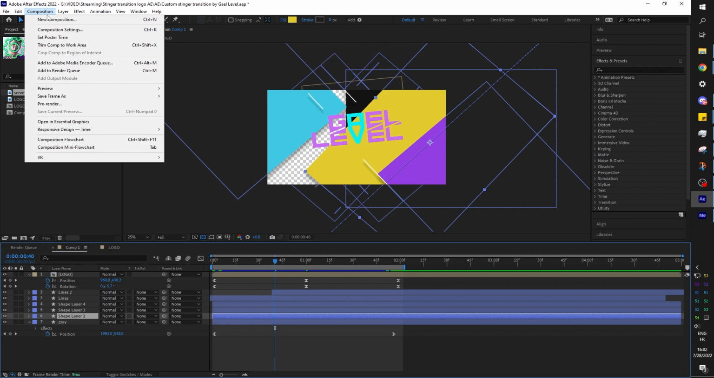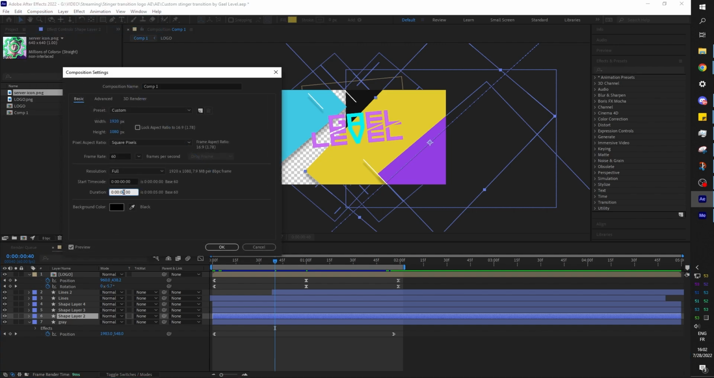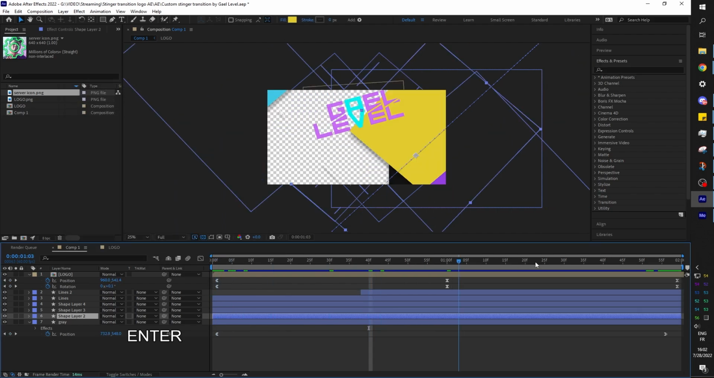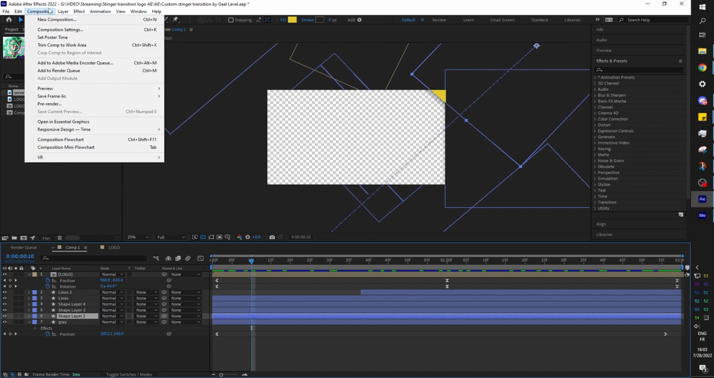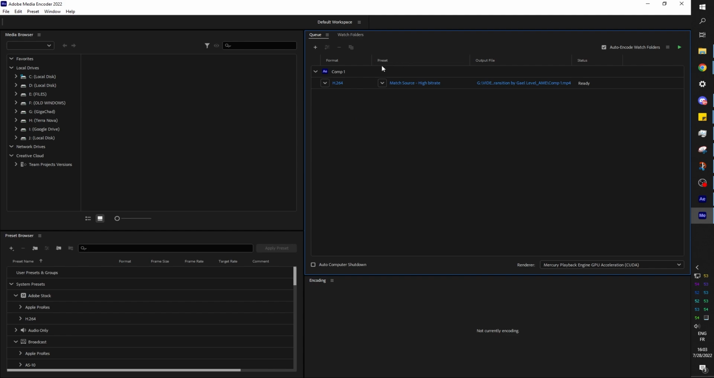Or if you want to, you can go back to composition settings and set your time to 2 seconds instead of 5. Because now you're done, you've had all your space. Put that to 2, boom, okay. And now the whole composition is 2 seconds. Now you can go ahead and click composition, click add to Adobe Media Encoder queue, wait for Adobe Media Encoder to open up. Mine is already open here.